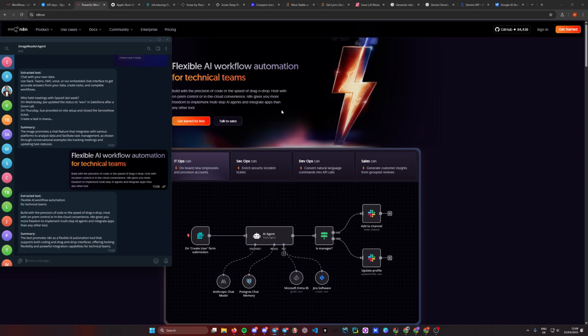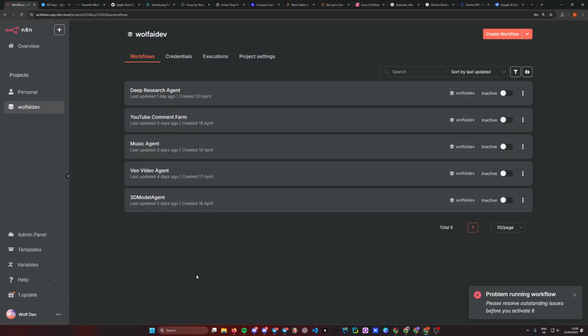All right. So without further ado, let's get this started. I'm going to show you guys how to build this agent within, well, 5 to 10 minutes using n8n. So it's a complete no-code workflow.